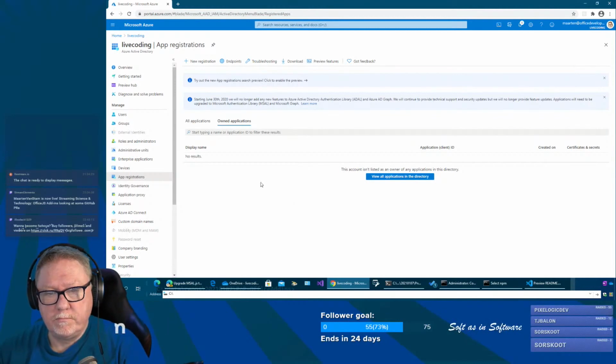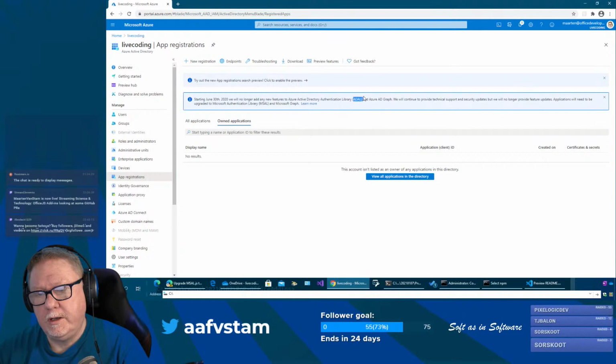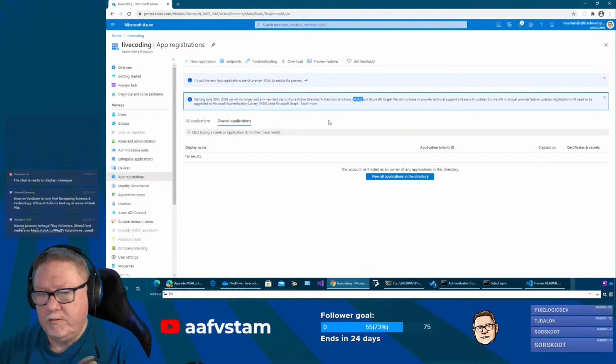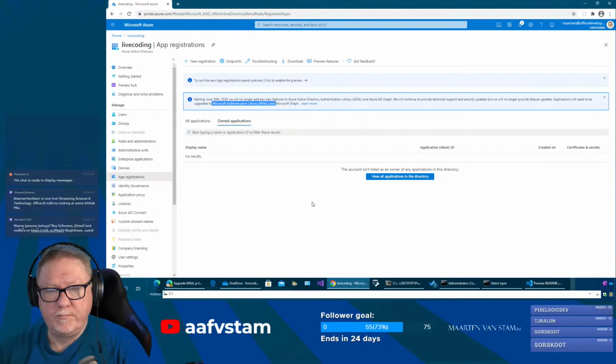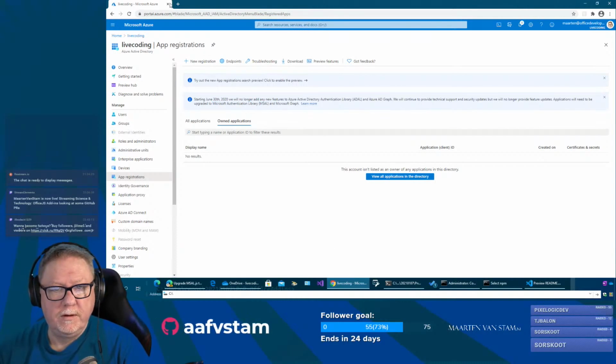Okay. Starting June 30, 2020, we no longer add new features to Azure Active Directory Authentication Library. The ADAL application will need to be upgraded to Microsoft Authentication Library and Microsoft Graph. That's okay.